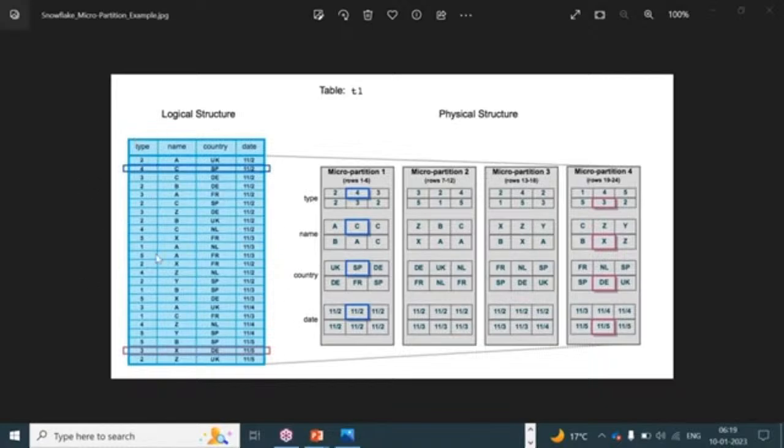So data is stored in the form of columns and then rows. See, we have a type column, name column, then country column, and then date column. When the data is loaded into Snowflake, the data will be stored in continuous micro partitions. This is one micro partition. This is another micro partition. This is another micro partition. This is another micro partition. Within these micro partitions, your table data is going to be loaded into multiple micro partitions.